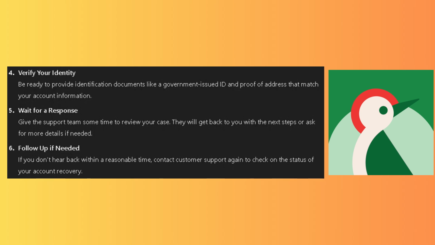Give the support team time to review your case. They will get back with you with simple next steps and ask for more details if and when needed.